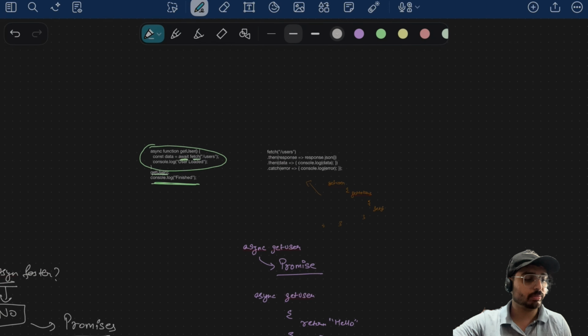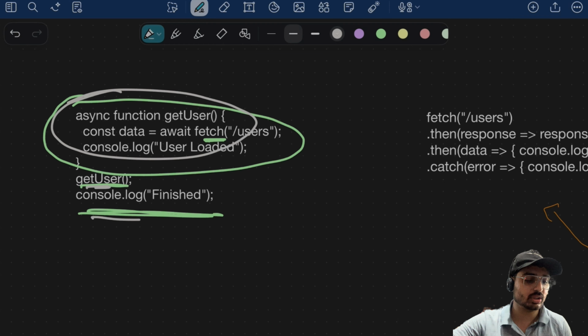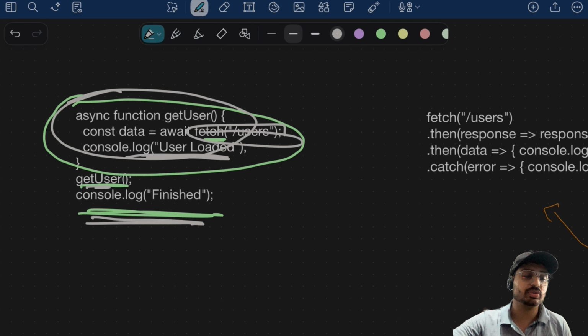So this is how the code functions. Get user is called, then it comes here, it sees await, it stops the function of get user, "finished" is printed, then when the result is fetched, it will print "user loaded". Simple as that. That is straightforward.